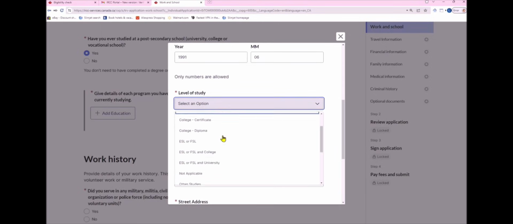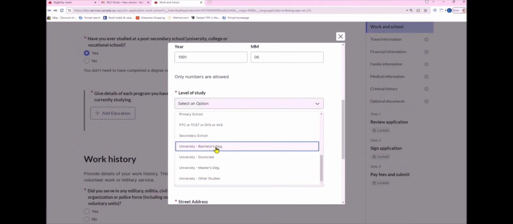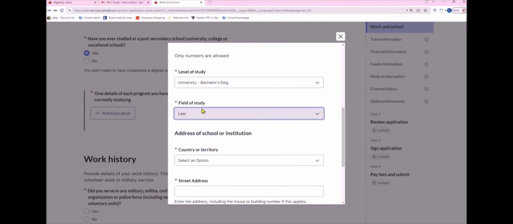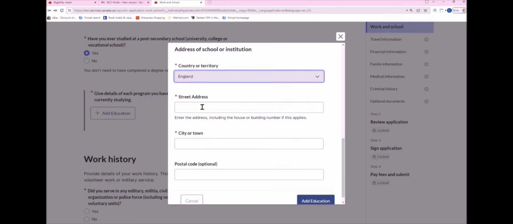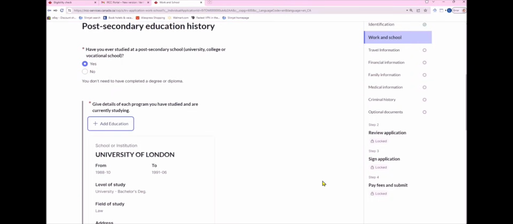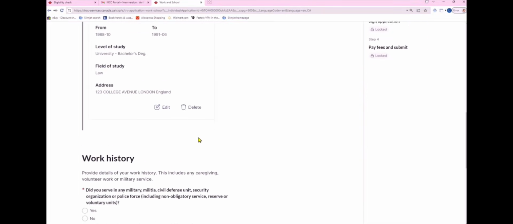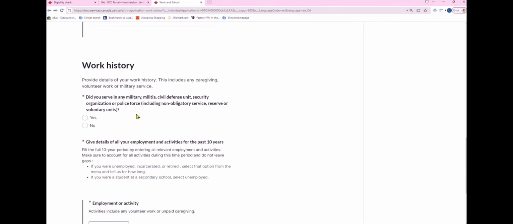What is the level of study? That would be university bachelor's degree. Field of study is law. Country or territory would be England. And street address: 123 College Avenue, London. So you are basically giving the address of your institution. Postal code is anyway optional, so I am not providing that. Click on add education. So this is where you have given your bachelor's degree, and once that is done, you need to provide your work history. Did you serve in any military?